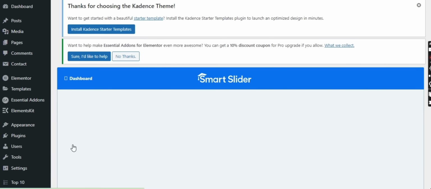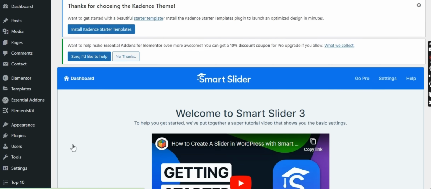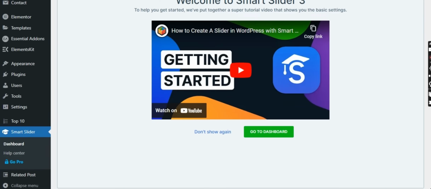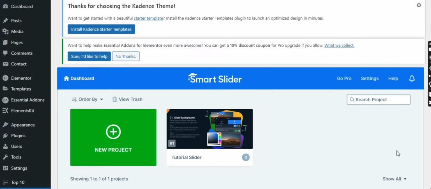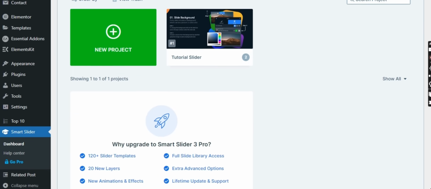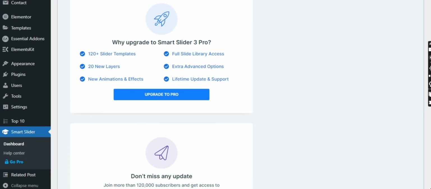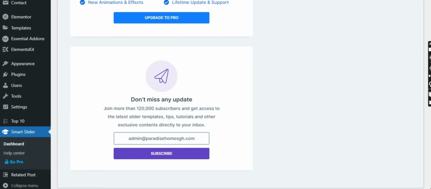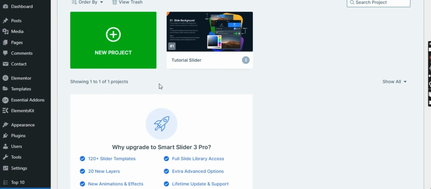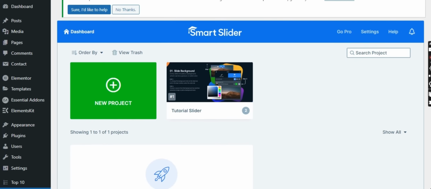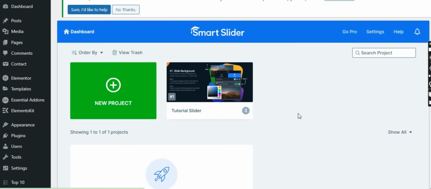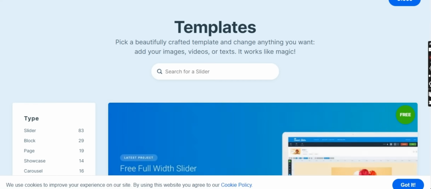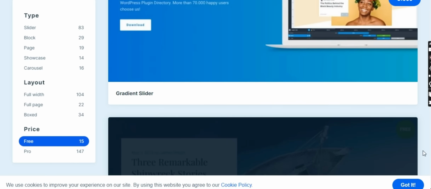When we get to dashboard, there are sample projects here, and you can equally decide to use them. So let's say I want to create a new project. So start with the templates, because there are already templates there. I don't want to waste my time. So let me check and see. So these are the templates, so you go through and see the one that will be okay for your slider. So let me import this one.